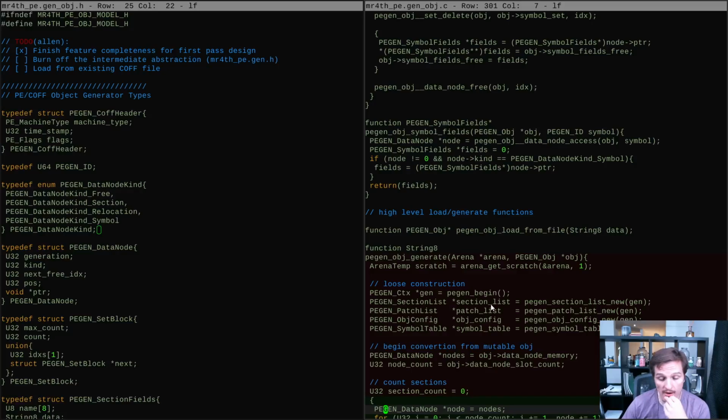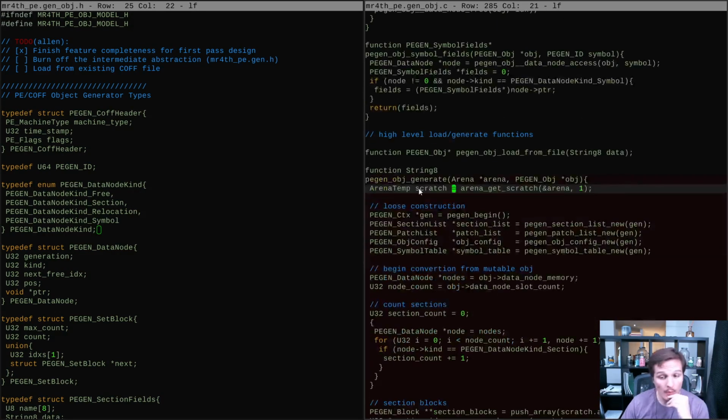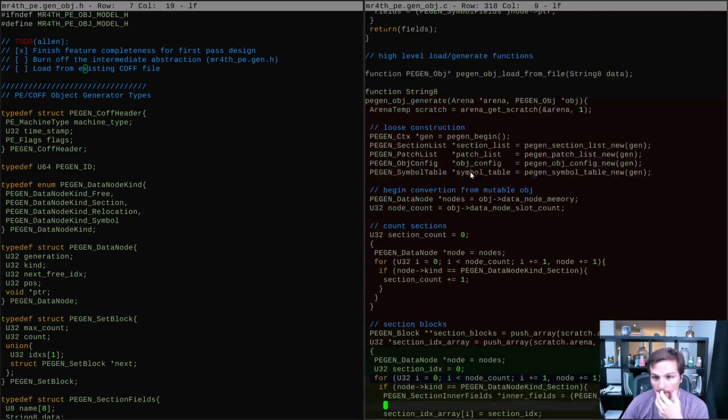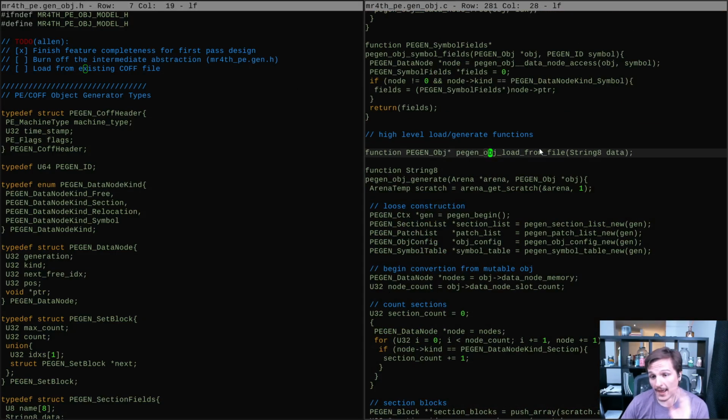So maybe we could try to track that down, but we won't really have a test case for that until we have file loading. So I don't know, it's a little chicken and egg. I think we might want to start on the file loading and then tick-tock back and forth between them over time a little bit.